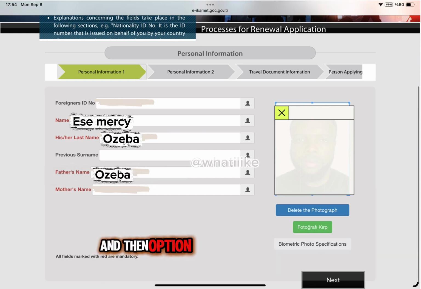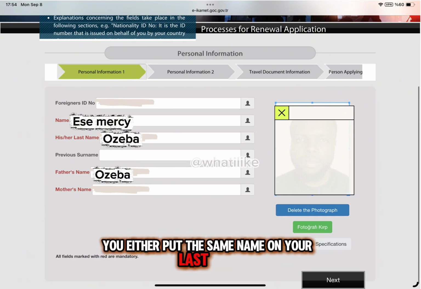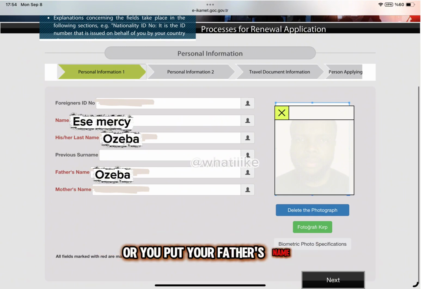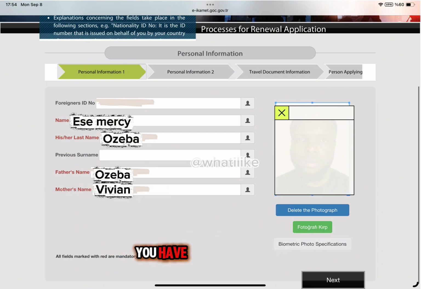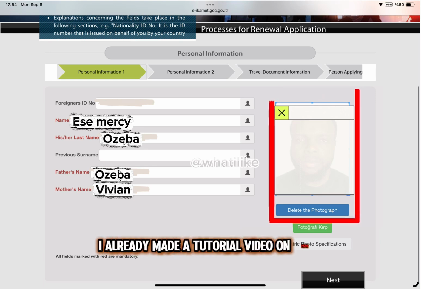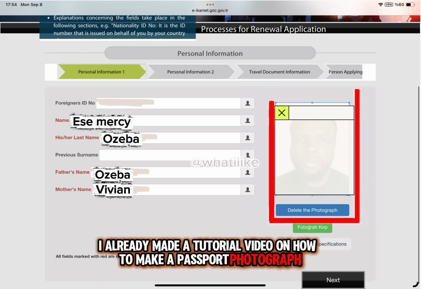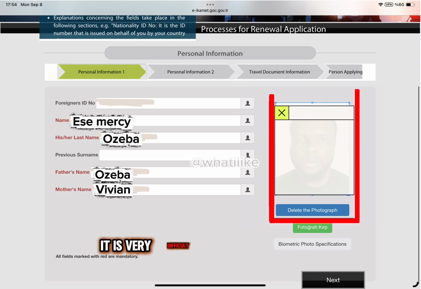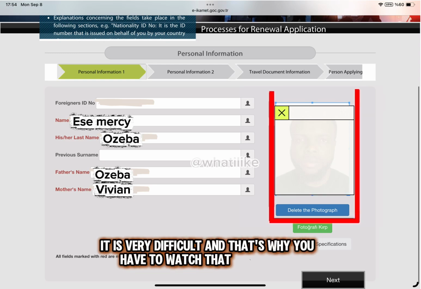And then the next option is your father's name. You either put the same name as your last name or you put your father's name, and the other name is your mother's name. You have to fill it in there. Now the other option is the passport area. I already made a tutorial video on how to make a passport photograph for this process. It is very difficult and that's why you have to watch that other video.